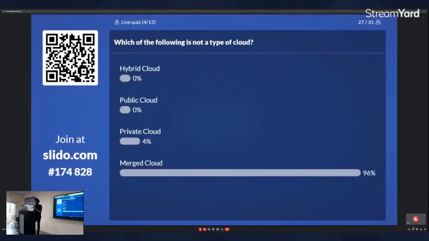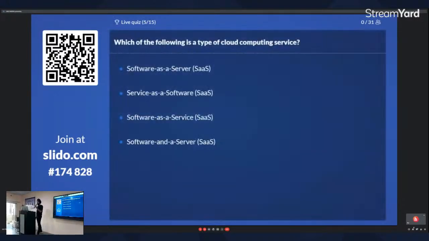Okay, so 96% of people chose merged cloud. Yeah, that's the correct answer. Let's move on to our next question. Which of the following is a type of cloud computing service? Software as a server, software as a software, software as a service, software and a server.